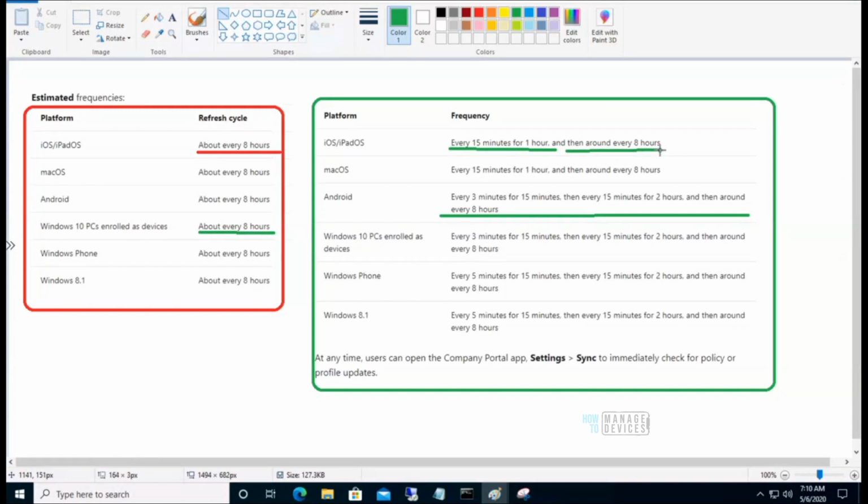So that is for iOS and iPadOS, right? And mainly for Windows 10 PCs, every 3 minutes for 15 minutes, and then every 15 minutes for 2 hours, and then every 8 hours. So this is the refresh policy for some types of policies, like compliance policies, which are very critical, or probably retiring a device or something like that, if you initiate something like that.